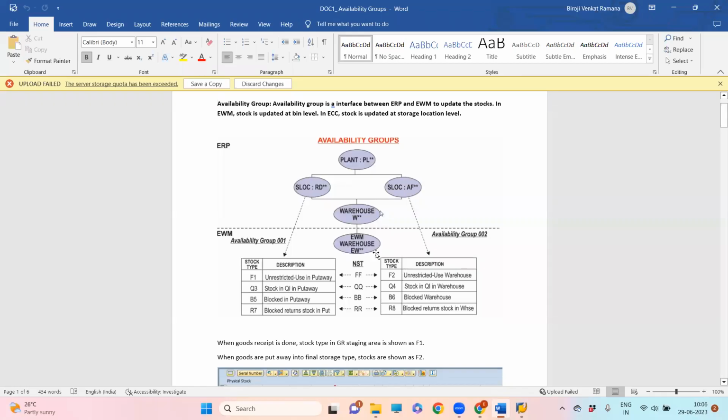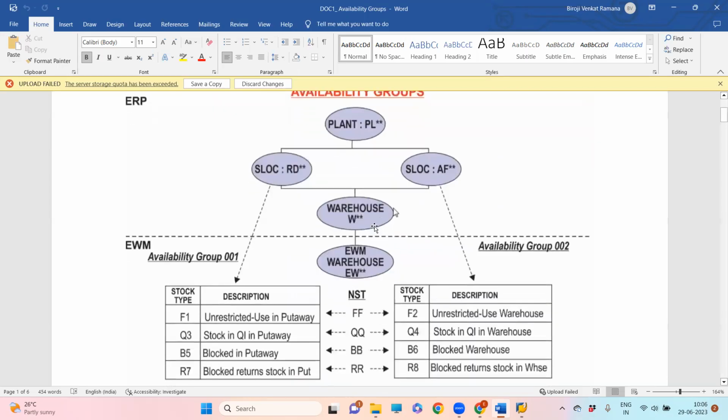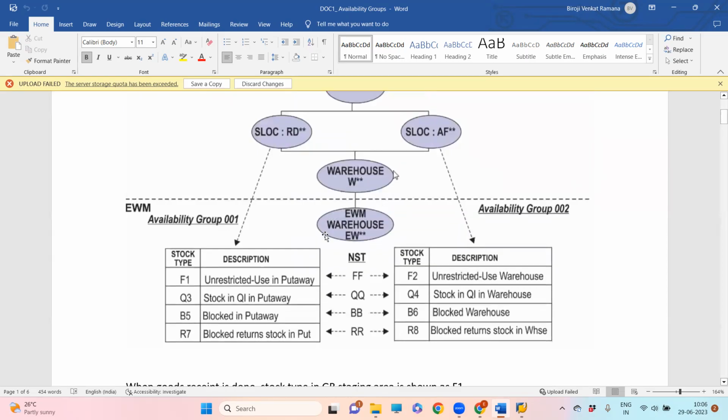If you remember when I took this session, I said just blindly assign those availability groups. Let me increase this one. Now if you see this diagram, you have got a plant. We have assigned the ROD storage location to the plant and the AFS storage location to the plant. This dotted line is the EWM part. When we created, F1 is the stock type that is shown in ROD, and F2 is the stock type that is shown in AFS.